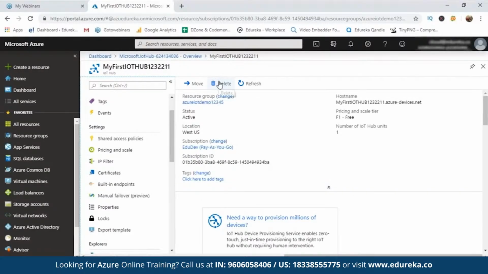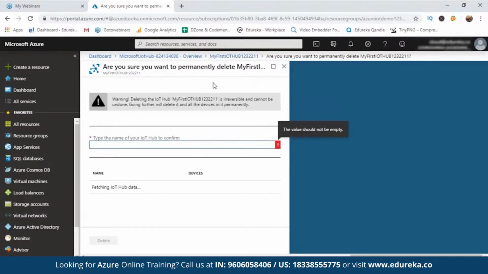Before that, I would suggest that you go ahead and delete the resources that you have. You'd have to enter the name of the app that you've created. So let me just go ahead and do that. Hub 123. I've given it a fairly long name, so there you go.